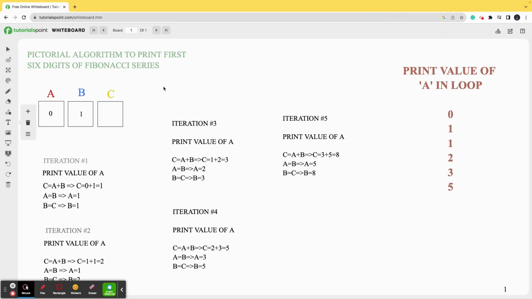Cool. So let's start. So we are going to go ahead and print the first 6 digits of a Fibonacci series. Right now, before actually going ahead, let me tell you what a Fibonacci series is, because of course it is very important to know, right?